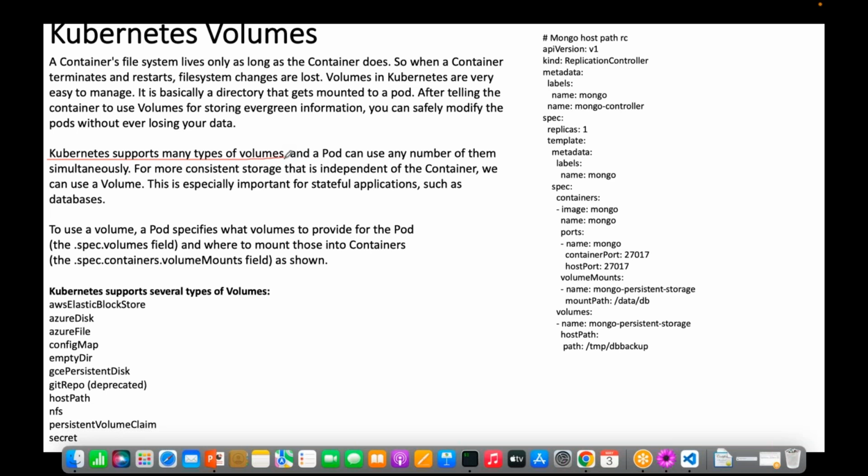And also, can a pod use n number of volumes simultaneously? Can I attach multiple volumes to the pod, or is it possible to attach only one volume? No. You can attach n number of volumes to the pod. Kubernetes supports many types of volumes, and a pod can use any number of volumes simultaneously. For more consistent storage that is independent of the container, we can use a volume. So these volumes are especially important for what type of applications?